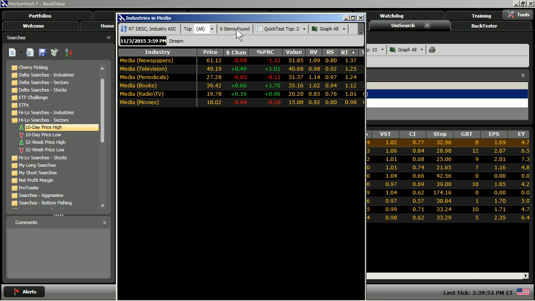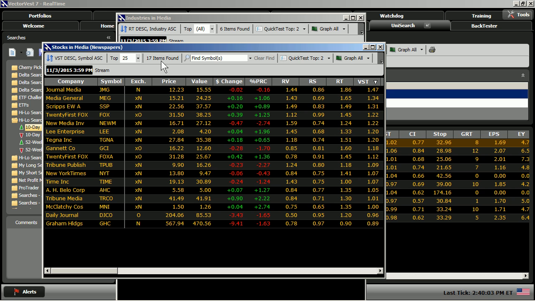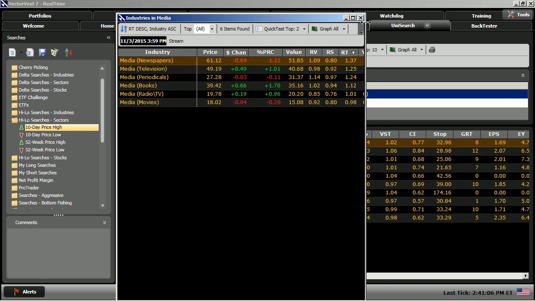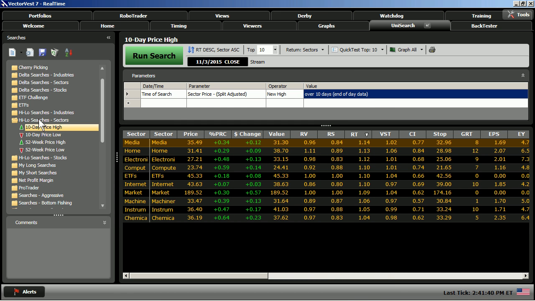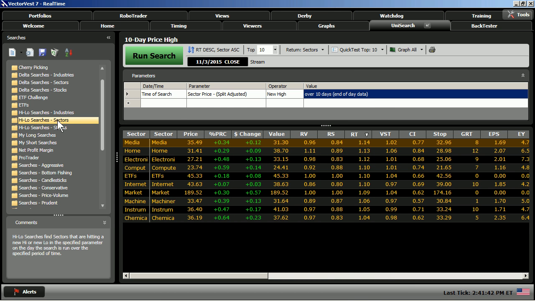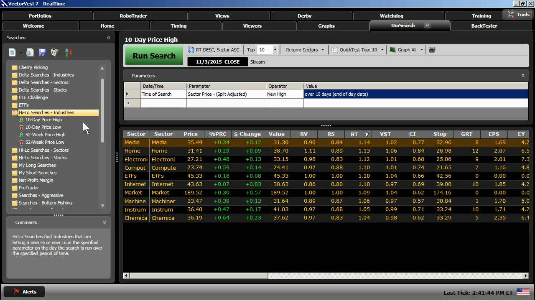We have 6 items found within, and our top one is media newspapers. To see the stocks within, again, I can right click or just double left click, and now I have the top stocks that are located within that industry group. I'll close these open windows. We can repeat this as well, not only on the sectors group, but for the industries. We have those 10-day price high, 10-day price low, 52-week price high, and a 52-week low.